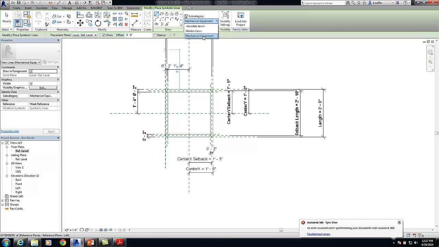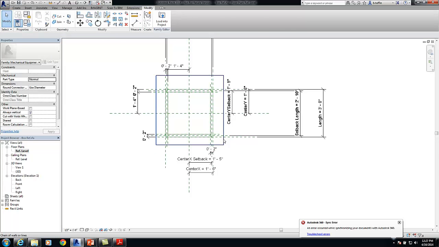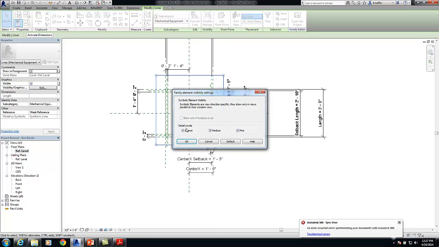So if I go into Annotate, Symbolic Lines, I do have equipment. What type of equipment? Maybe in this case, I'll do mechanical equipment. Once again, use the very simple rectangle functionality here. Select the content and adjust its visibility. Notice I do not have plan levels. Since I'm using symbolic lines, they only show up in this view, so we don't have to go through and shut those off. We can adjust the coarse, medium, and/or fine.